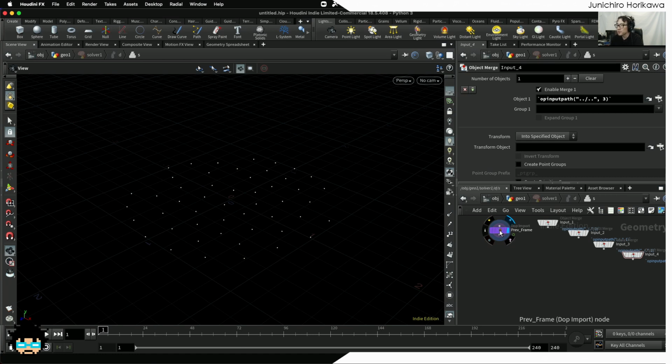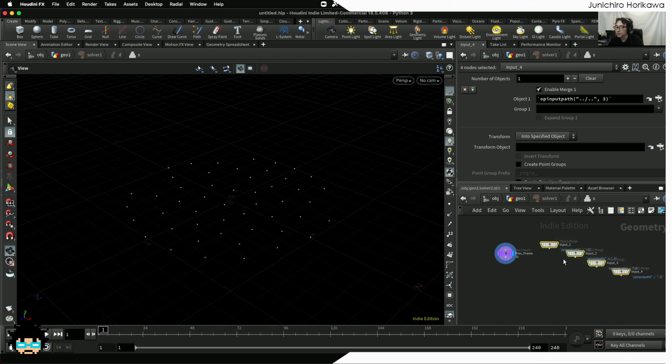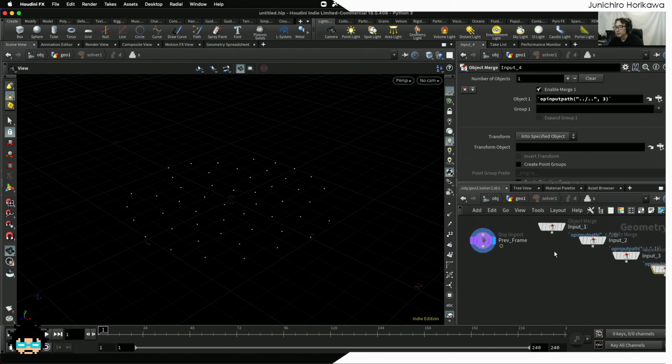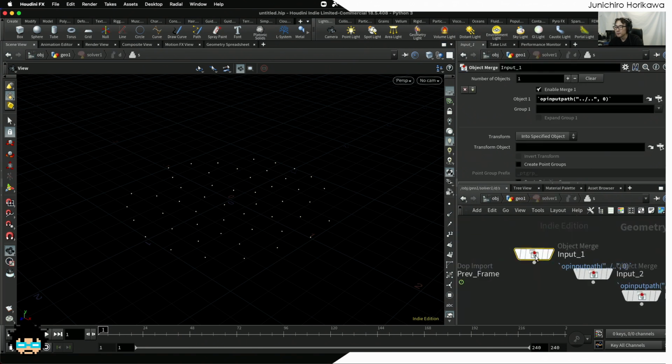And after the first input, the result that has been calculated inside this network is going to be fed back into the prev frame on the next frame. And for all these 4 nodes, these are the reference geometry which you can get from all these 4 inputs. You can also get the reference geometry for the first input right here.